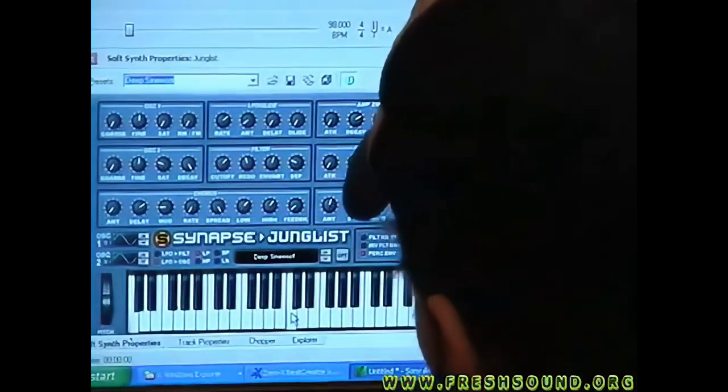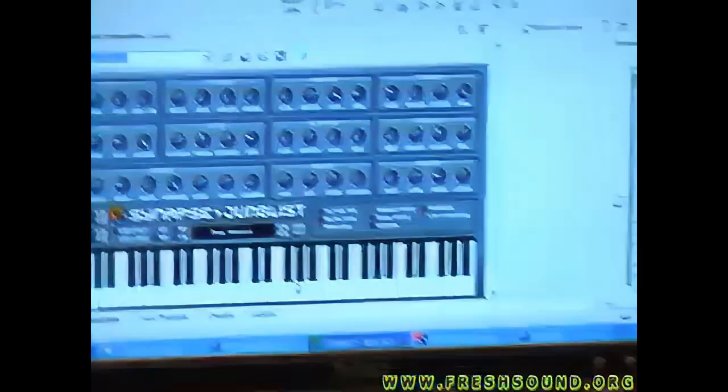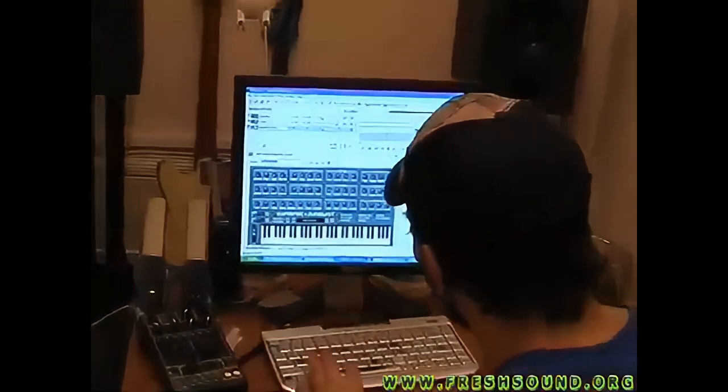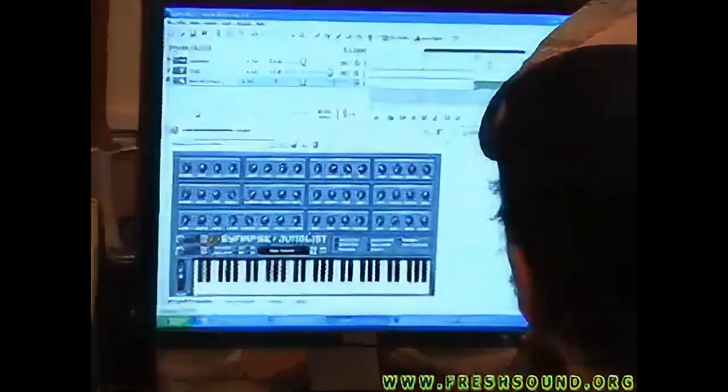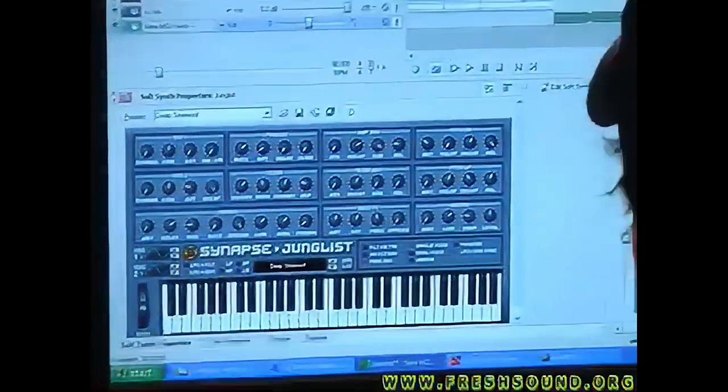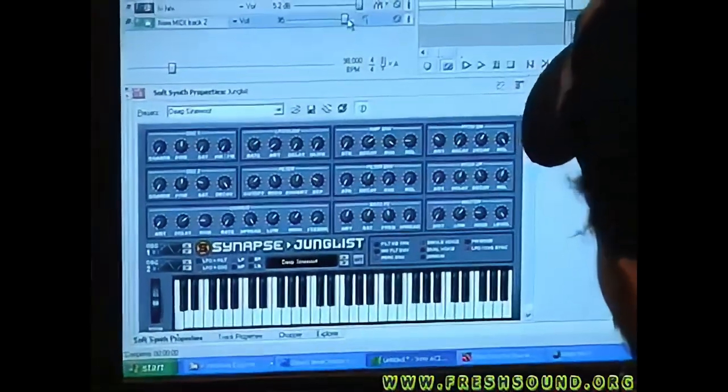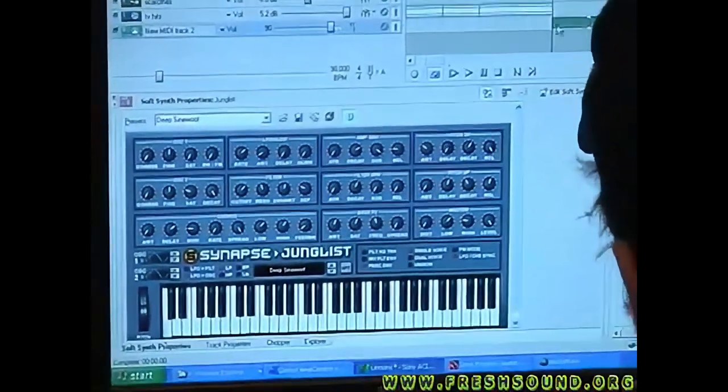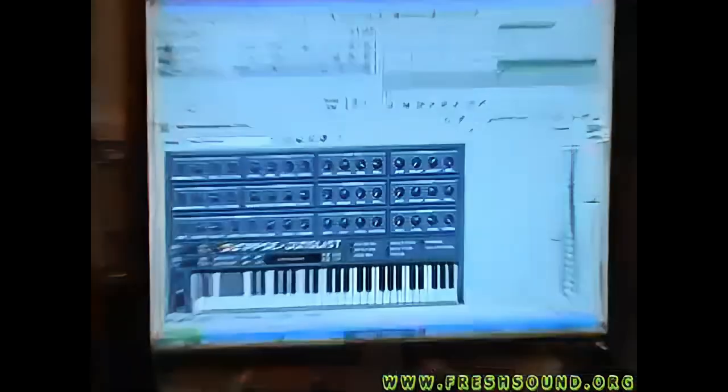Sometimes I start from a preset, and then I'll just twiddle all the knobs as I go. And the good thing is you can just pitch the MIDI file like this.